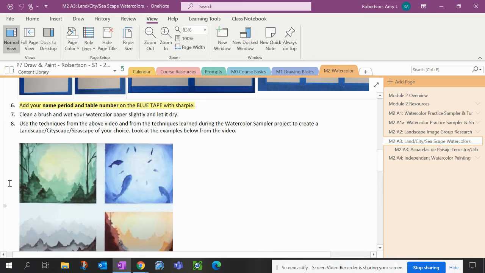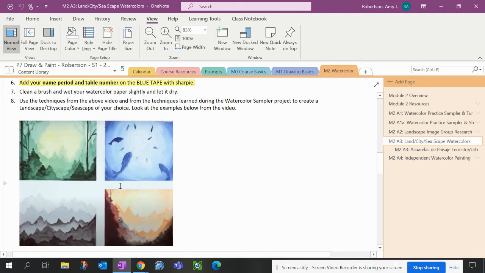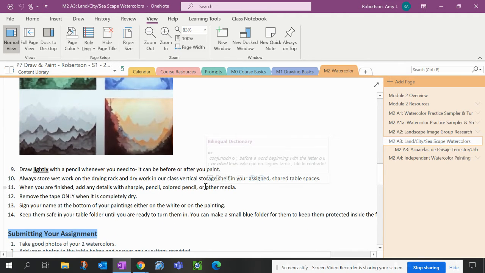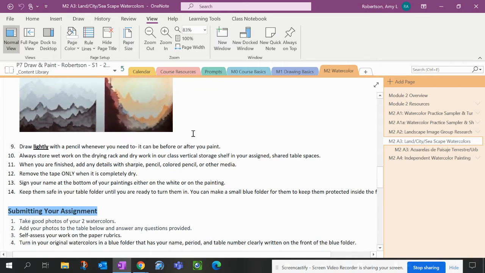Then you're going to use some of the techniques from the video and the techniques we learned in the watercolor sampler project to create your own landscape, cityscape, or seascape. So here's some images from the video. Draw lightly with a pencil whenever you need to. You can paint the background first and then draw, or you can draw first and then paint. It's up to you. You don't even have to draw. You can just watercolor. It's your choice.